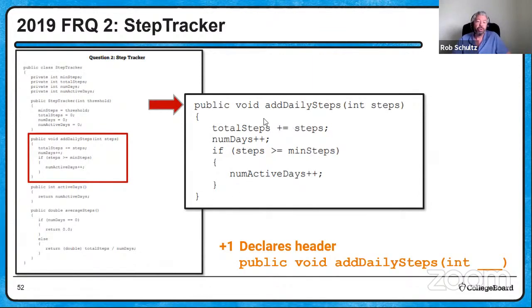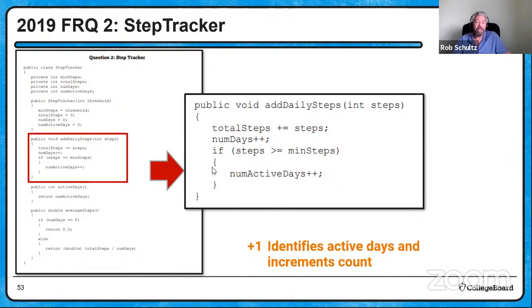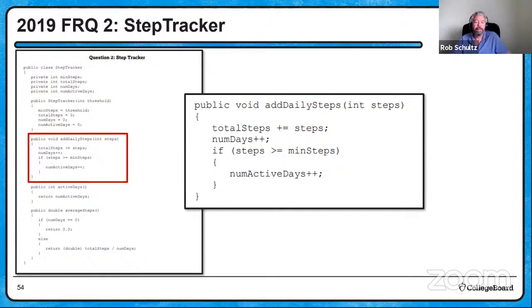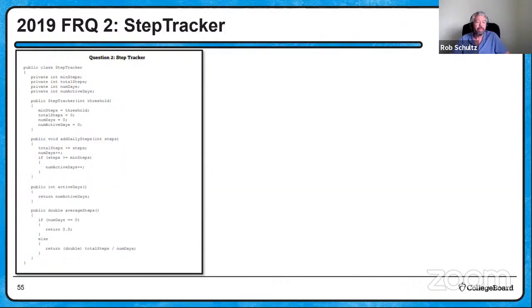So we have a correct header, public void add daily steps with an integer parameter. Again, I can name it whatever I want because that wasn't specified in the problem. I'm identifying active days by saying steps greater than or equal to min steps, and then I'm incrementing my counter, my number of steps. And then I'm updating all of the other instance variables appropriately. I'm adding my number of steps to the total, and I'm incrementing the number of days. So we've got everything set with that one.